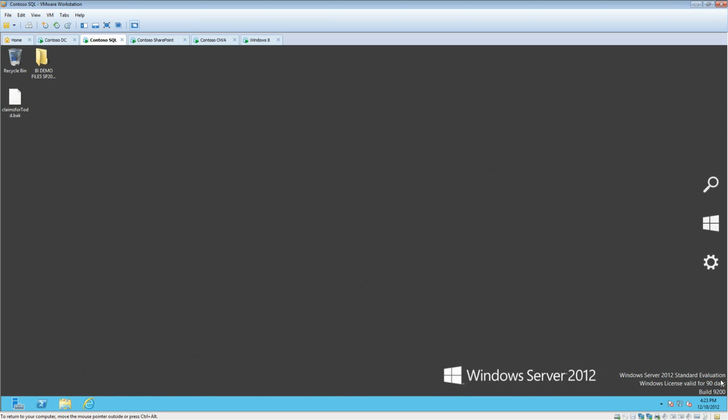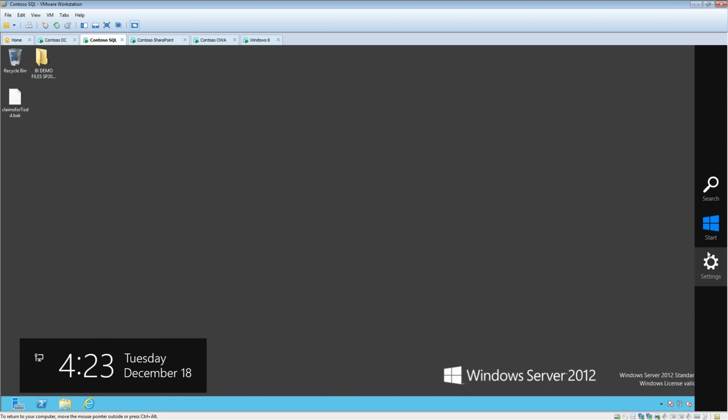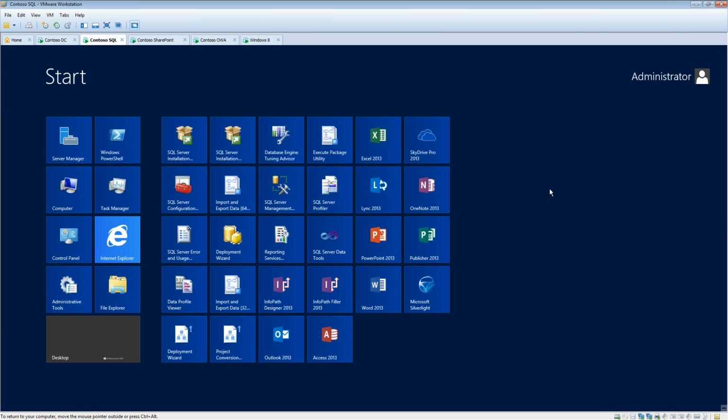I am using Windows Server 2012, so the UI is probably a little different than you're used to. I have decided to embrace that and deal with that particular pain and suffering. The sooner you do it, the better off you're going to be, because it is weird working with Windows Server in this capacity. So I'm going to do Start, and on my Start menu, I've got SQL Server Management Studio.